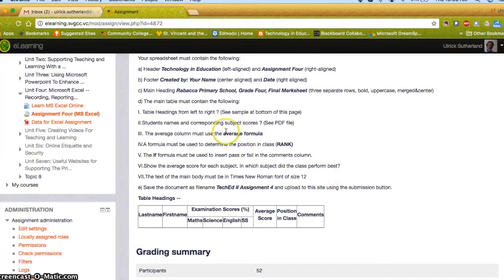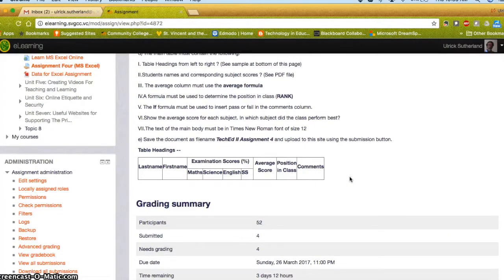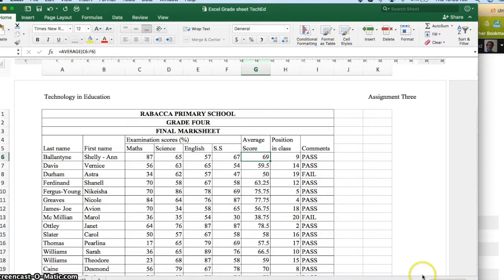Okay, so that's just an overview of the assignment. Now these are the specific formulas that I expect you to use: the average formula, the rank formula, and the if formula. Those are 3 required ones, and I will point out in a while how you will go about using those. What I will shift to now is to go straight to a sample sheet. I have one here. So this is open in Excel, and this is what I expect your final sheet to look like.